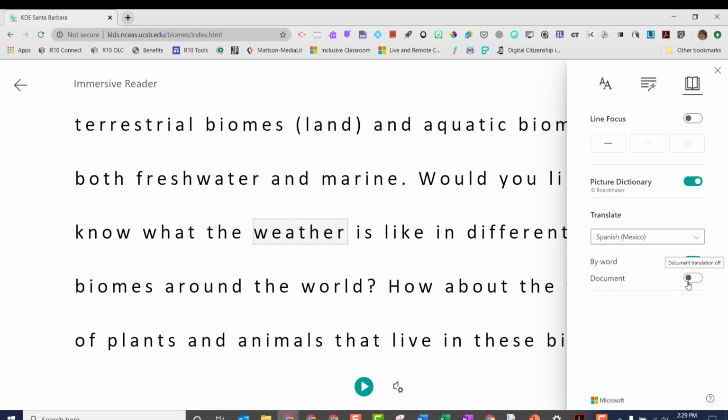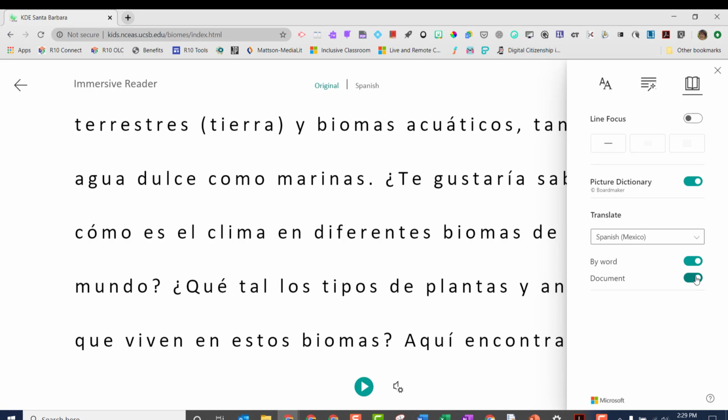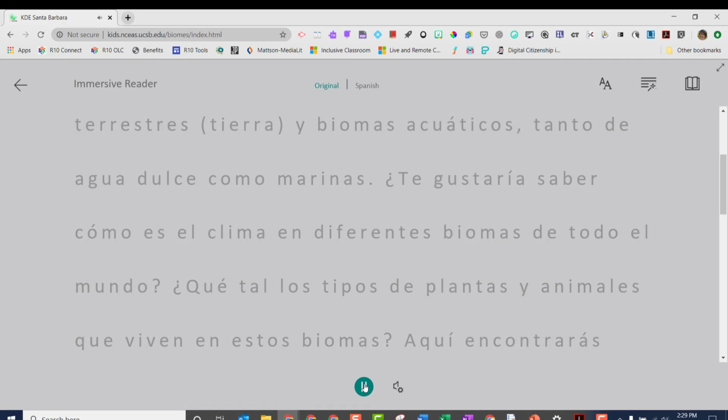And if I translate the entire document, then I can, when I play, ¿Qué son los biomas? Los biomas son regiones del mundo con climas similares.